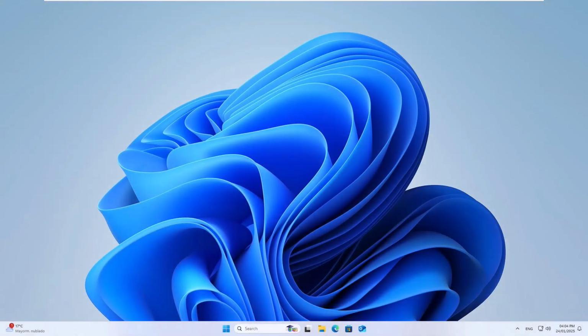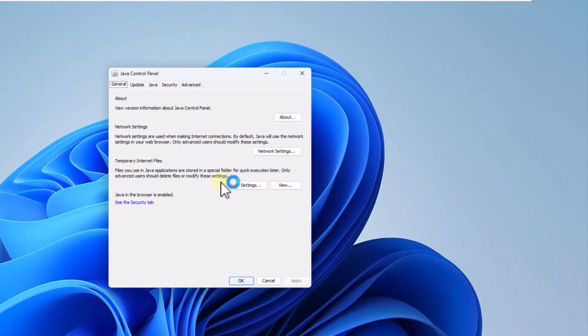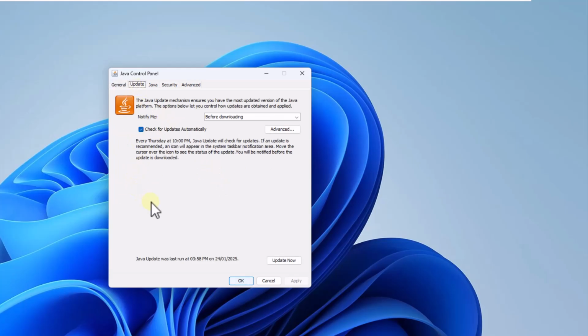Today in Solvetic, we will see how to fix JAVAWS exe Application error. In the search box, enter Java. Open Configure Java. Go to the tab Update. Click on Update Now.